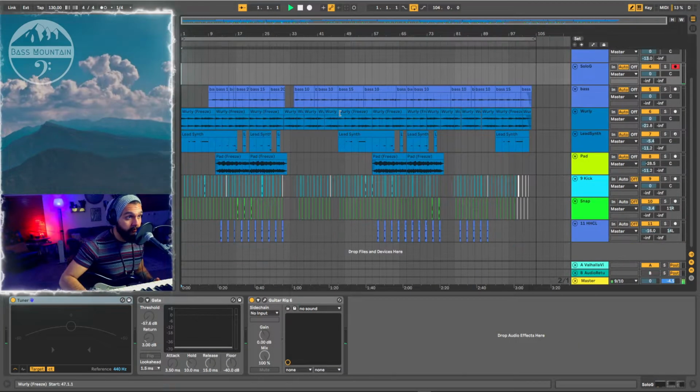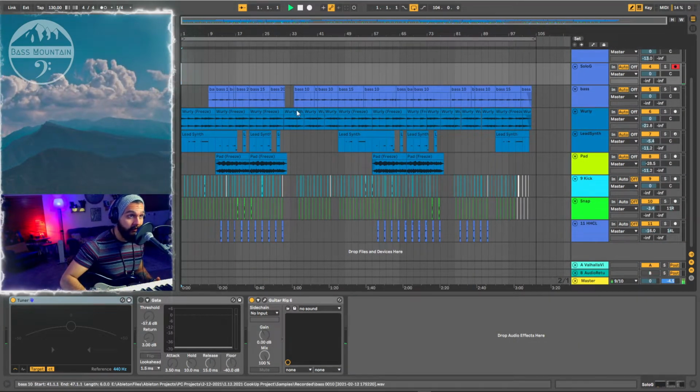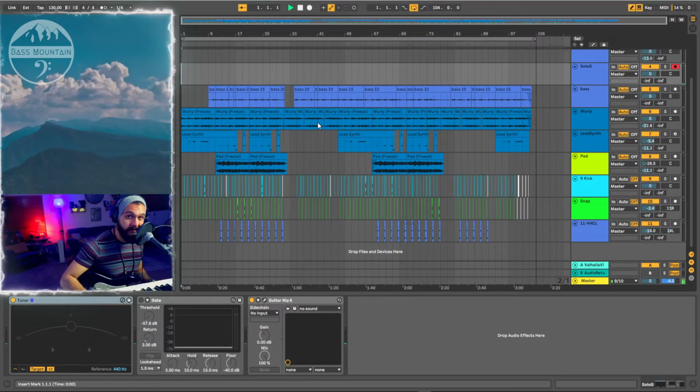My bass laid down. Now I'm going to add some wah guitar bits on top. Probably record a bunch and decide what I want to keep.